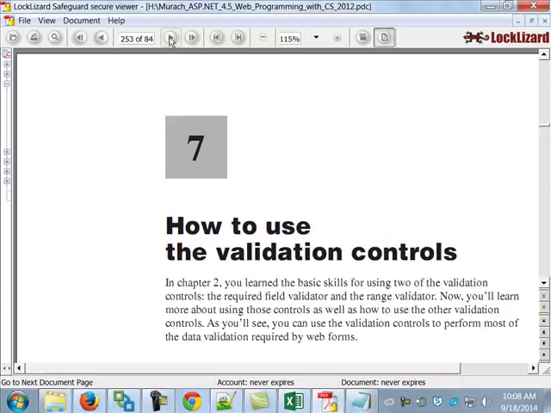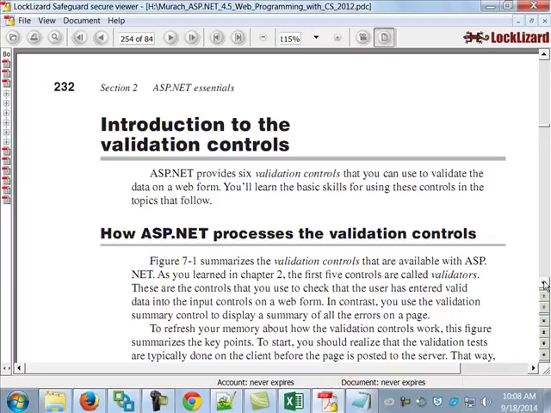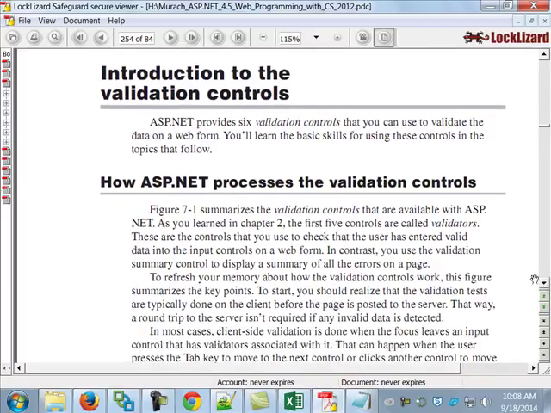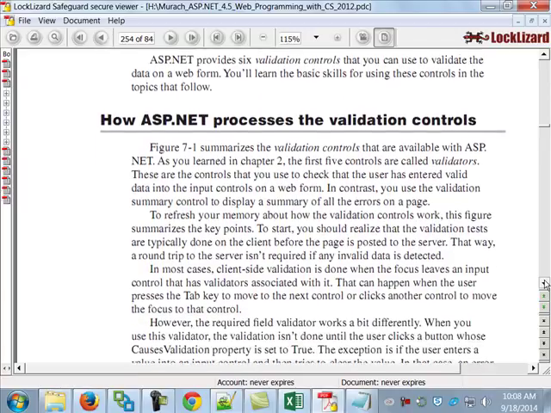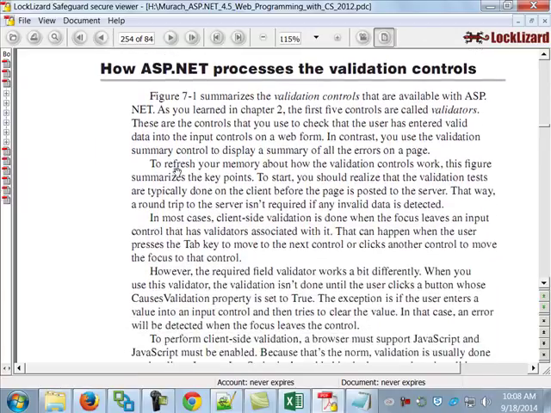So to begin with on 232, I'm just going to be bouncing back and forth as I usually do between here and the code on the next page. Again, that's where the author says there's 6 controls, but whatever, all right? So they're going to be summarized on the next page, but let's quickly take a look at what the author says here. It says, to refresh your memory about how validation controls work, this figure summarizes the key points. To start, realize that validation tests are typically done on the client before posted to the server. So if you've got unobtrusive validation set up and you've used that NuGet that we talked about in an earlier chapter to bring in the jQuery, then you already have your client-side validation set up.